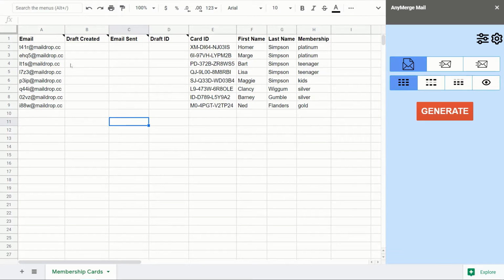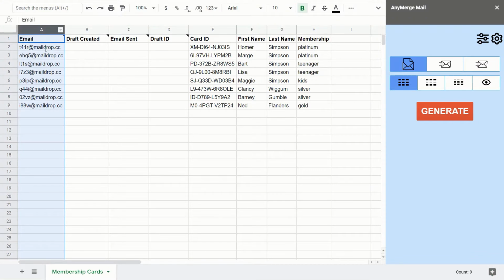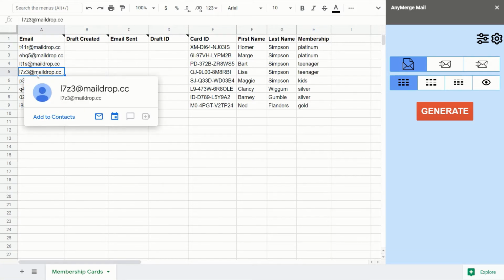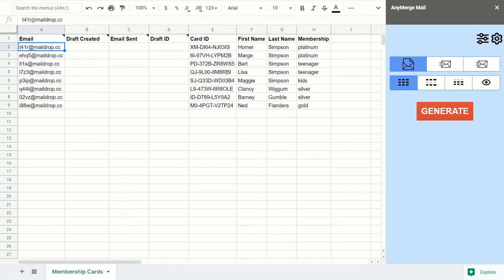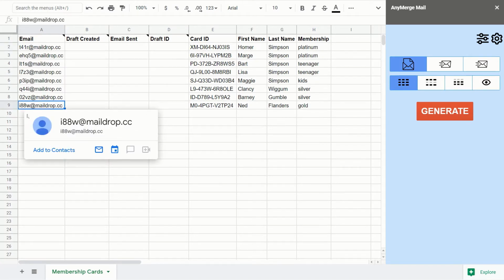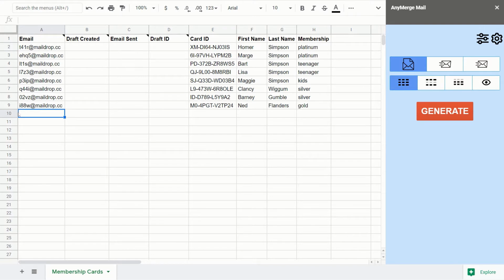Then we have here the email column with recipients. Here we have a bunch of generated email addresses pointing to the maildrop.cc service. The maildrop.cc service is for when you don't really want to give out your real email address. You can create a fake mail address there, and the service will receive that email, and then you can view that email. We will be using that service to test the add-on and see how those emails look.